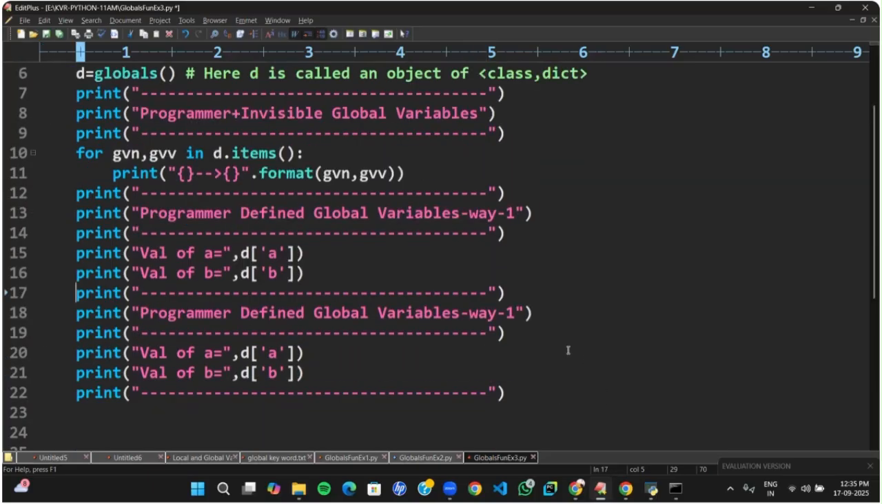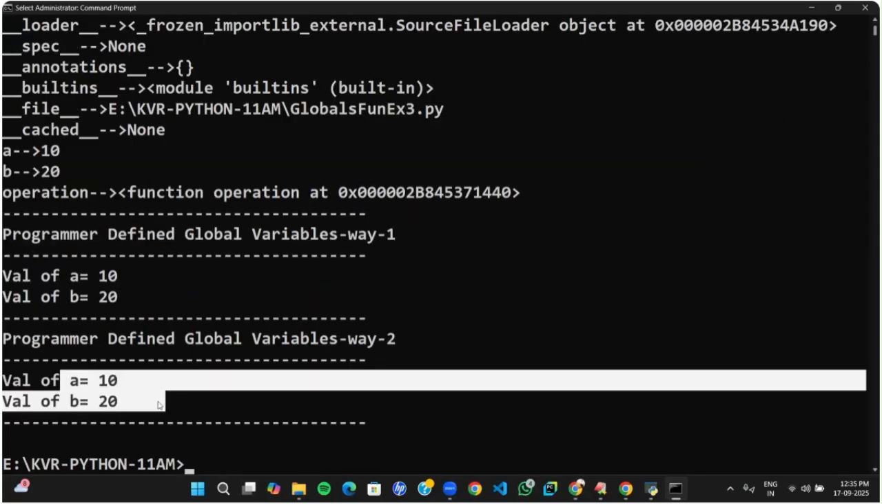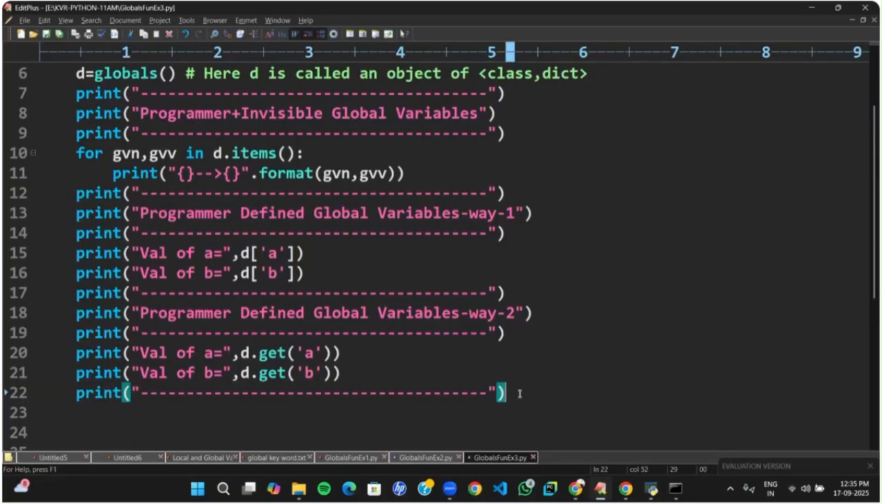Programmer defined variable 2. There I will write it. One more way: d dot get of B. So in this case, I got it. D dot get. The get function you know already. Second way, you got it. This is called way number 2.